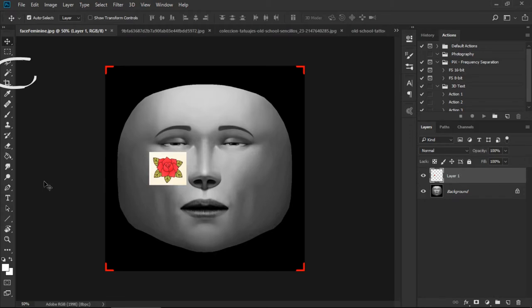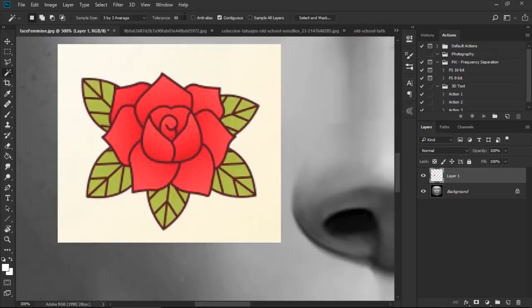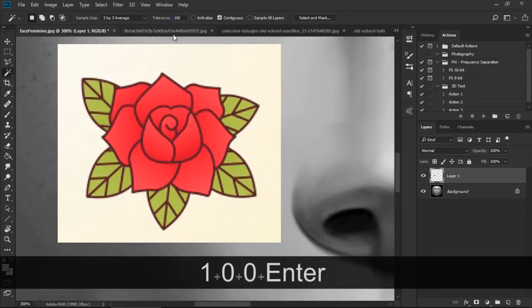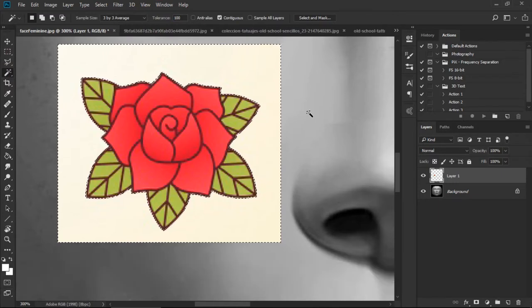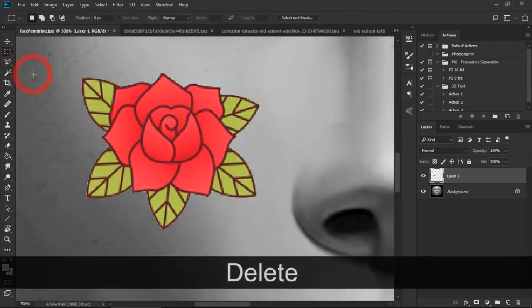With the Magic Wand tool, we are going to erase this white background. In this case, let's put 100 in tolerance. If part of your image gets erased along with the background, then you should put a lower number in tolerance and try again. Touch the white background and click Delete on your keyboard.